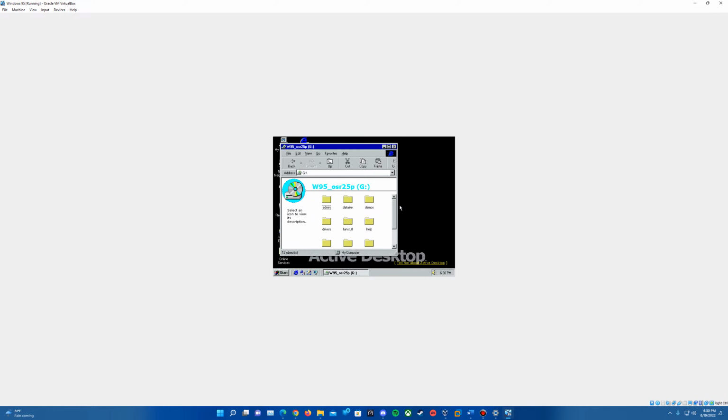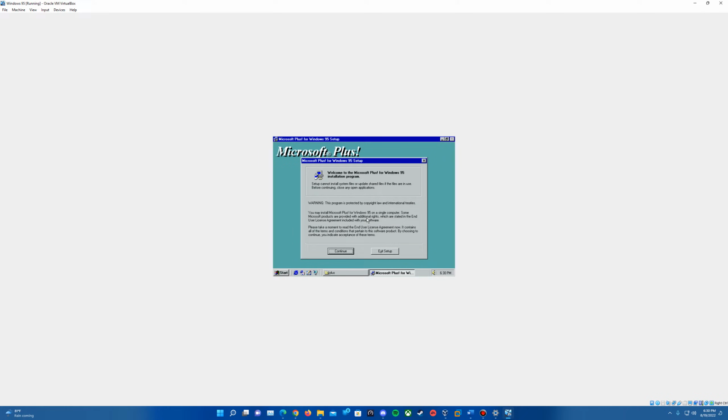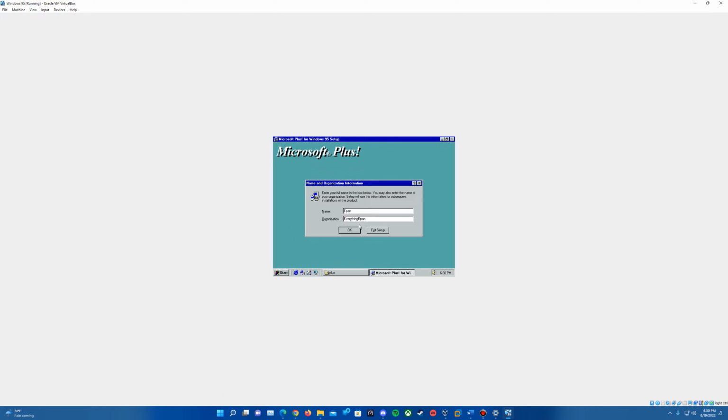We can double click into it. And then to install Plus, we'll go to the Plus folder and double click that. We'll scroll down to Setup and open that. This will bring us to Microsoft Plus for Windows 95 setup. We'll hit continue. It'll ask to confirm name and organization. Just leave it at whatever you have it set at. Hit OK once more. It'll ask for a product ID.